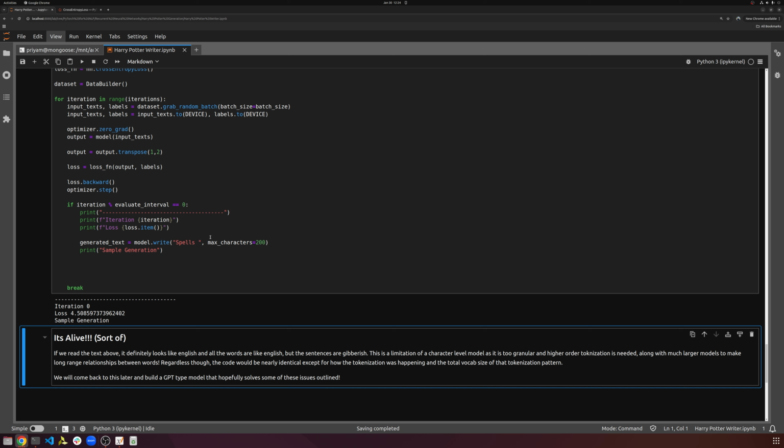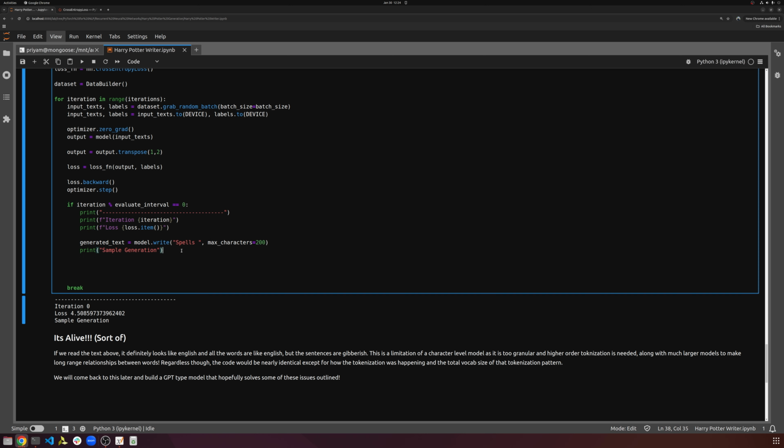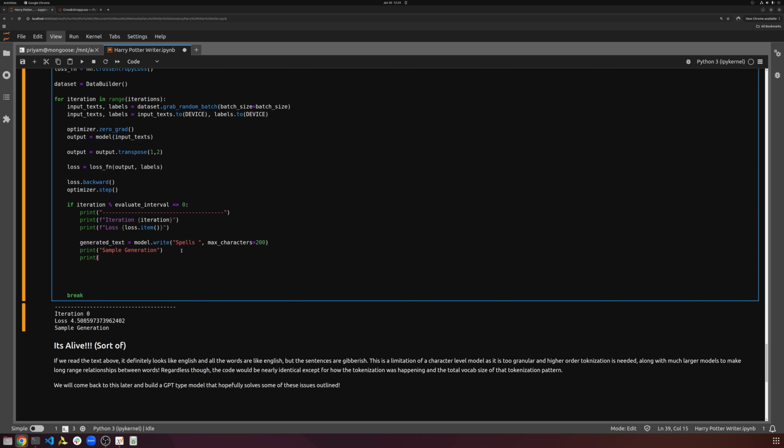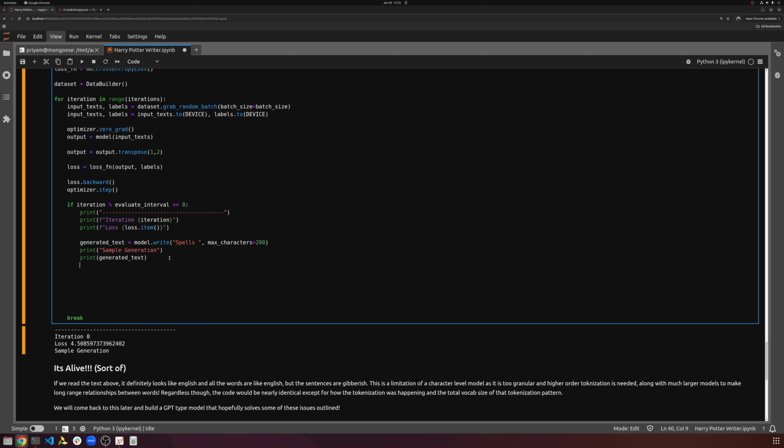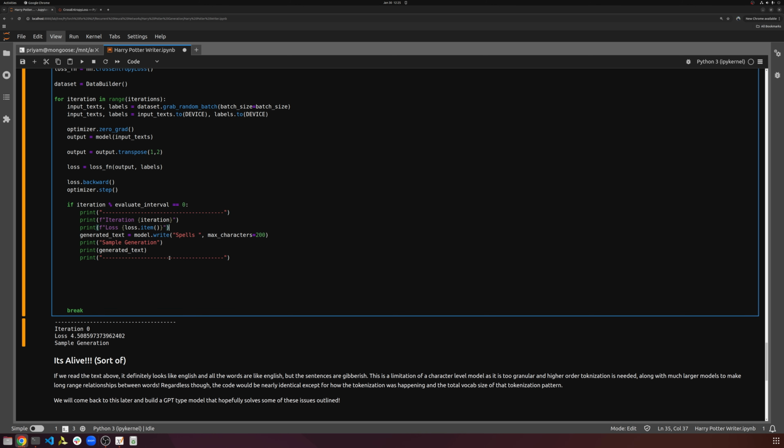And then, again, we need to do print generated text. And then we can just throw another one of these underneath so it separates out. And that should be good. So let's see how this works out.